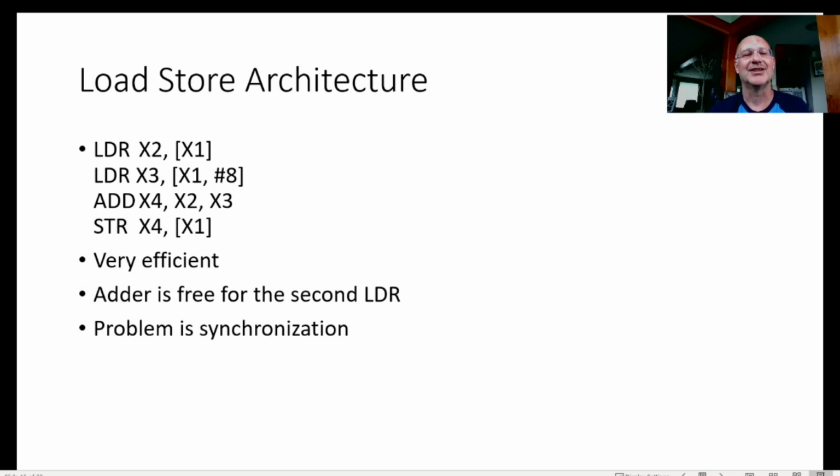And then we do the addition, so X4 equals X2 plus X3, and then we store X4 back into whatever X1's pointing to. So this is very efficient. It can execute those instructions very quickly. And basically the adder is free, so the second load does an addition of X1 plus 8, but it can do that because it's not doing another sort of operation. So, in the second instruction, it can use the adder since nothing else is using it.